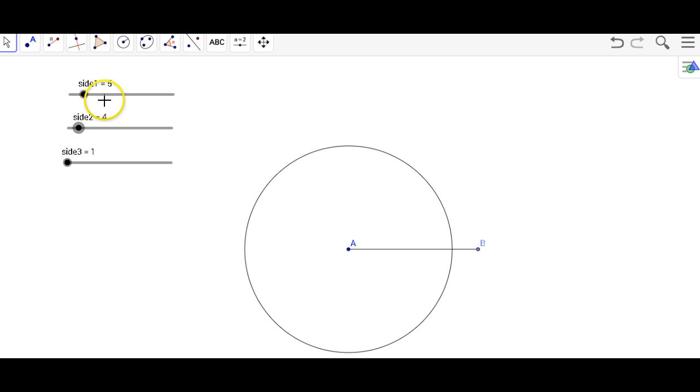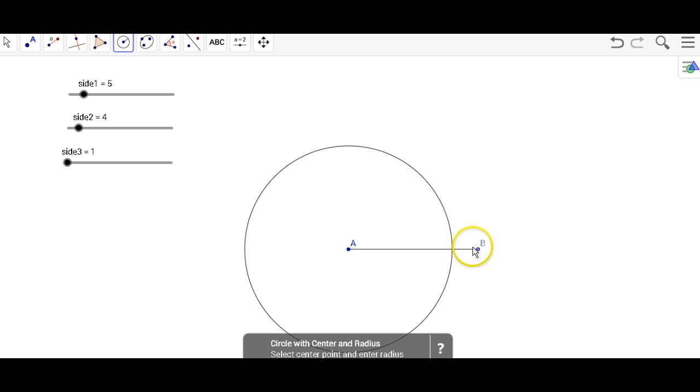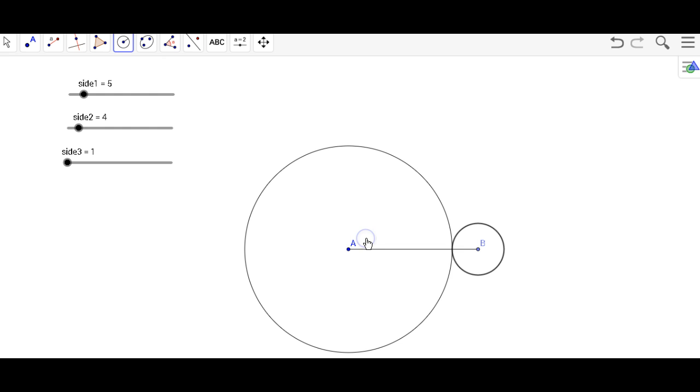So let's make sure side 1 is 5. If yours isn't 5, make it 5, and let's make side 2 4. And let's go ahead back here and select my circle with center and radius. And now we're going to click on B, and we want to enter in side 3 and hit OK.